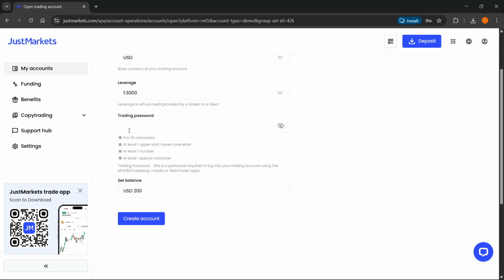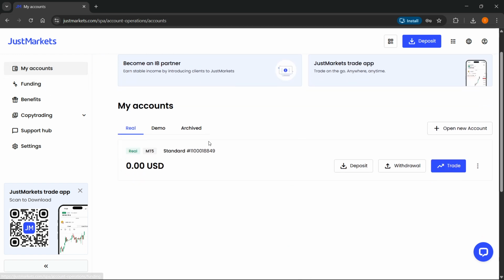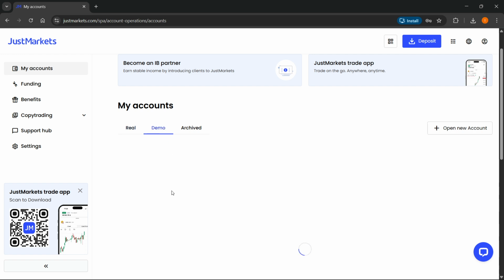Select your currency, leverage, and then set your trading password. Make sure you actually do remember this one because we're going to need it. And then here you can set the balance and click on Create Account, and your account is going to be created and listed over here.